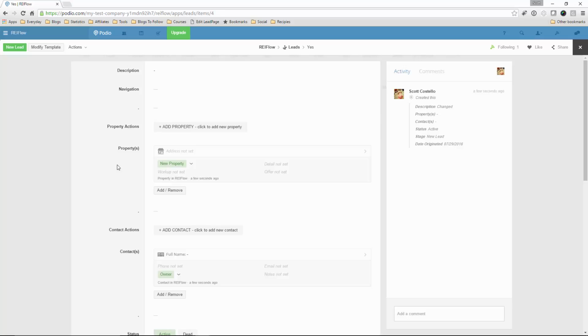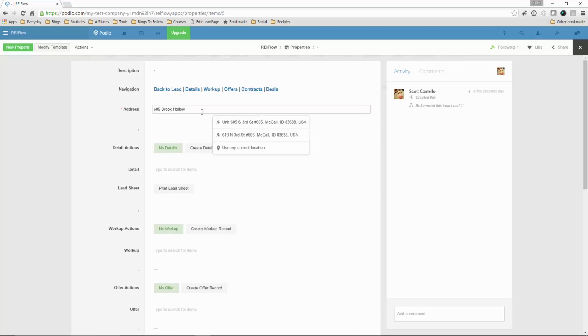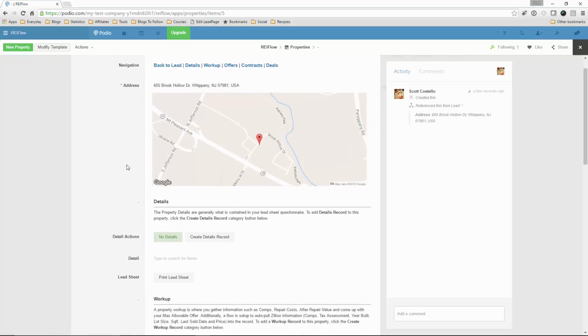The first thing you'll want to do is enter in the property address. So you click into the property record, which was created in the Properties app, and then link back. We'll enter in an address. This is an autocomplete field, so if you see the address you want, you can just select it. Pre-populates the map, creates the map.